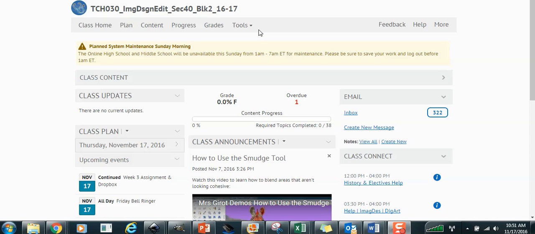First thing I want to do is show you the grade book. This overdue, disregard that, it's not correct. Obviously it says that the required topics completed is 0 out of 38, so it looks like there's 38 things overdue. Just ignore that, but the grade is correct.